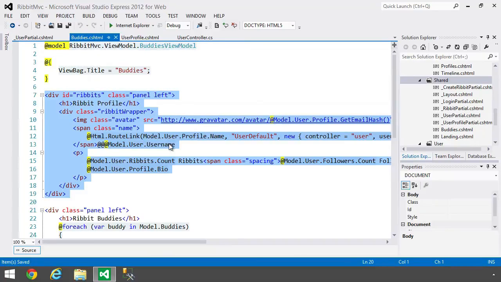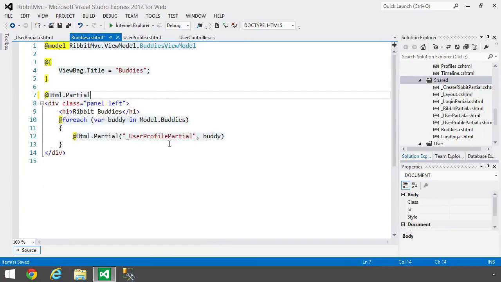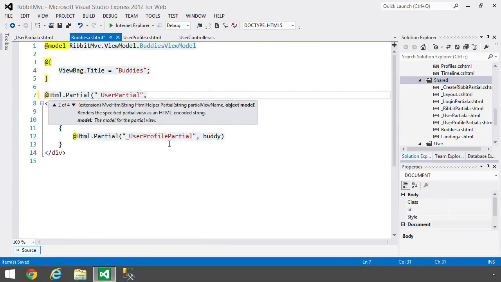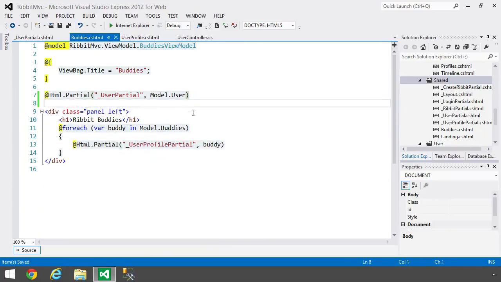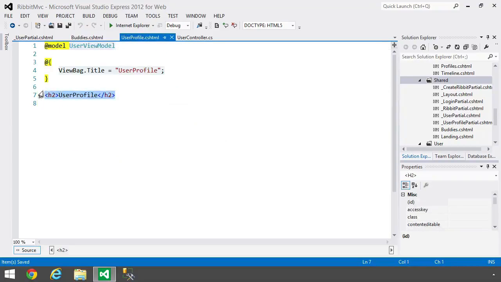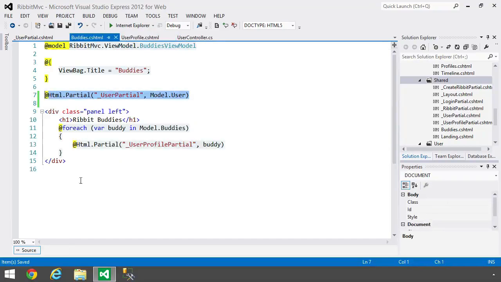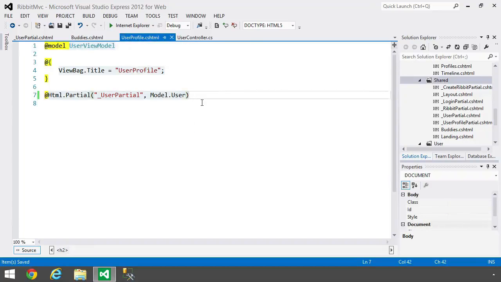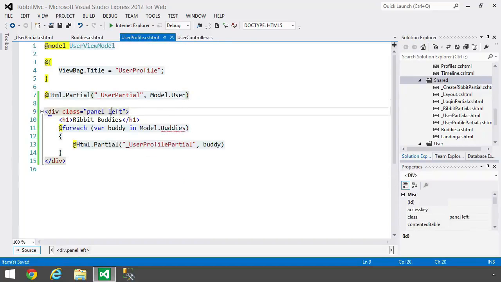So we can go back to our buddies view, and we can use the partial method, underscore user partial, and then we will pass in model.user. And we can do that in the user profile view as well. So let's copy that, and let's paste it in. Then we want to display our ribbits. So I'm just going to copy this other div element from the buddies view, and I will paste it in. Let's call this ribbits, and instead of var buddy in model.buddies, let's do var ribbit in model.ribbits. We want to use the underscore ribbit partial view, and we will pass in ribbit.